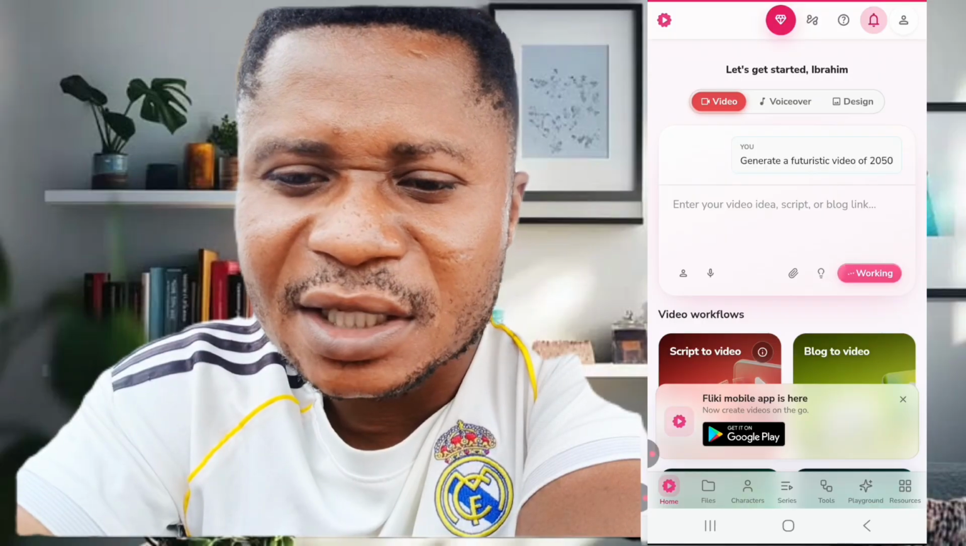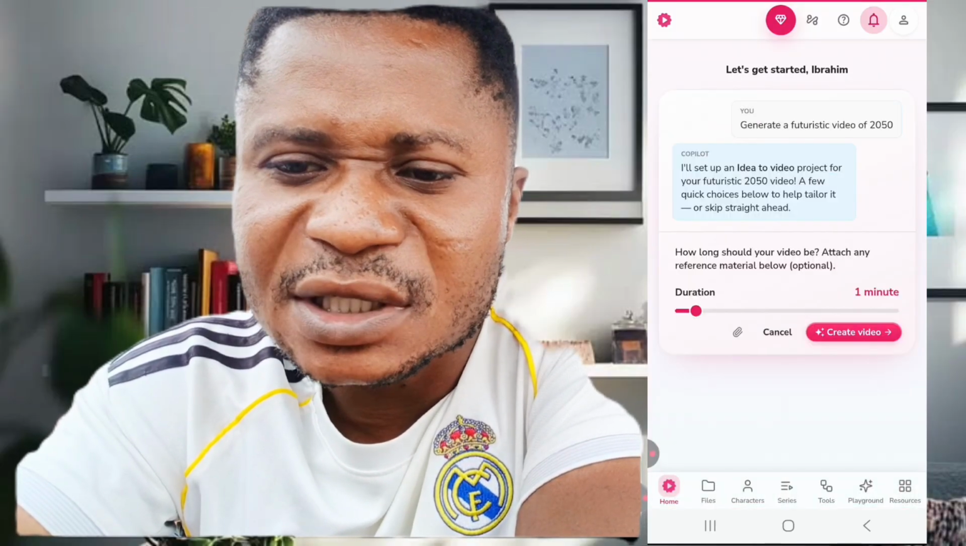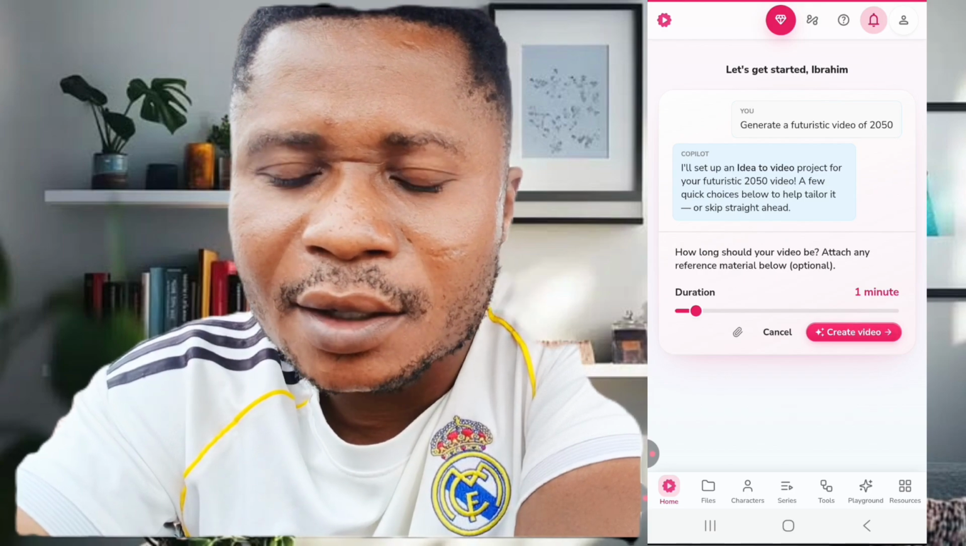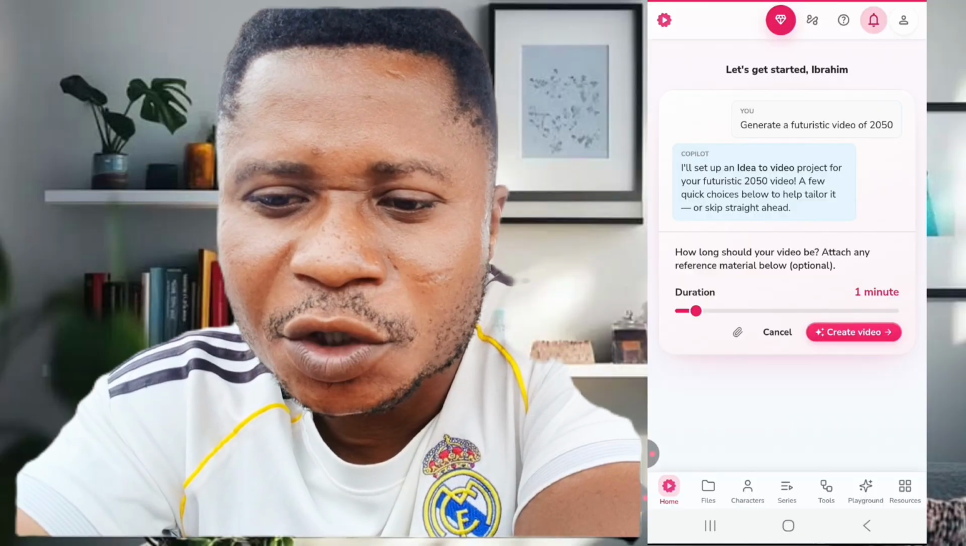When you hit on create, this AI tool itself will generate the script, break it into scene by scene, then add voiceover, and it will automatically give you characters that will create the videos for you.